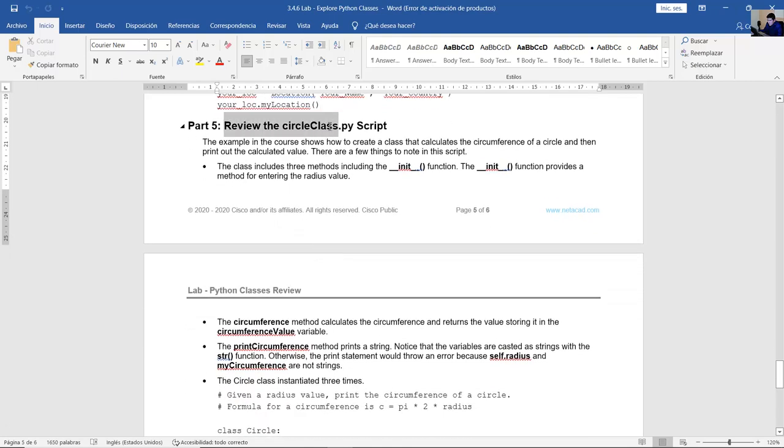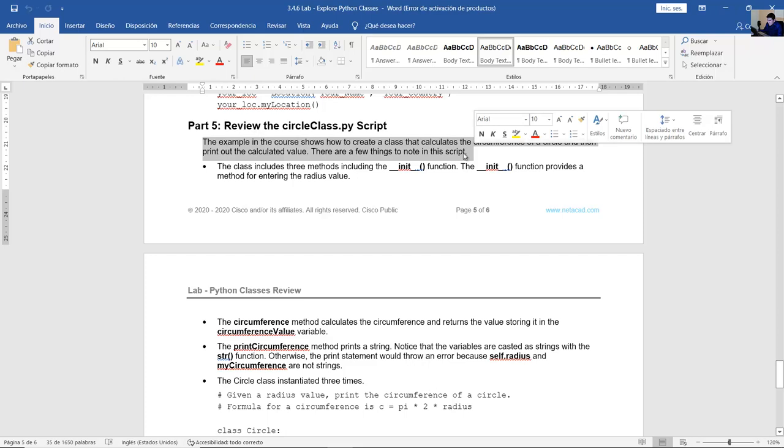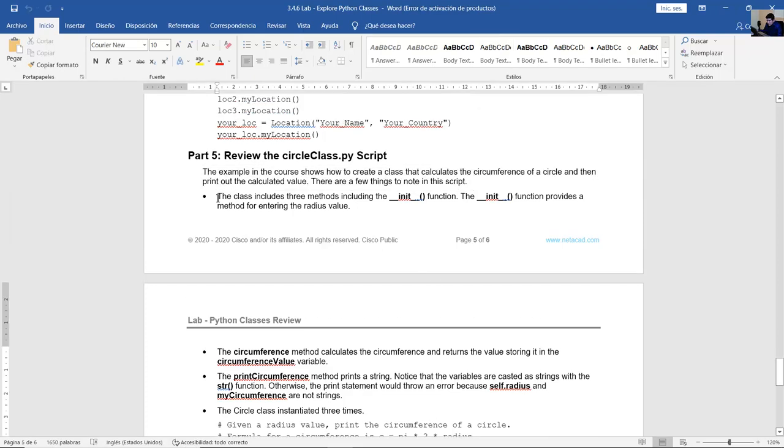Review the circle class script. The example in the course shows how to create a class that calculates the circumference of a circle and then print out the calculated value. There are a few things to note in this script. Okay, the class includes three methods, including the init function. The init function provides a method for entering the radius value.